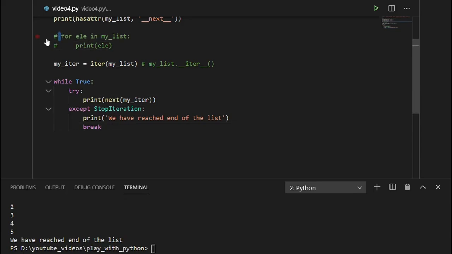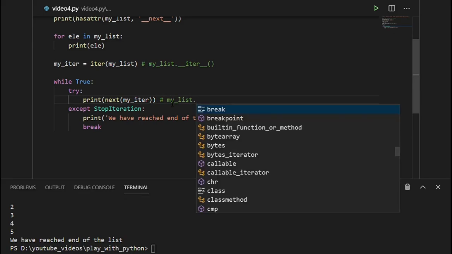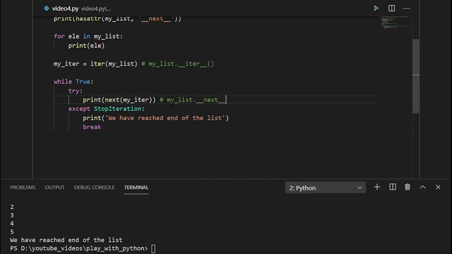Wait. So this for loop is nothing but internally an infinite while loop. Okay, we have seen this, right? So actually internally this for loop works like this. This next is internally called like my_list.__next__. Okay, so this is the difference between iterator and iterable.